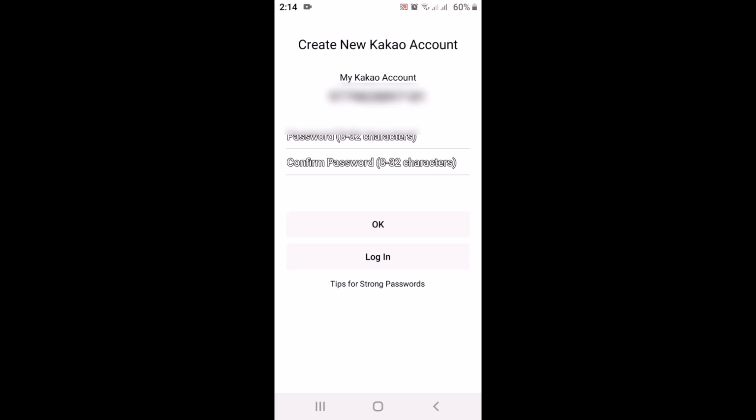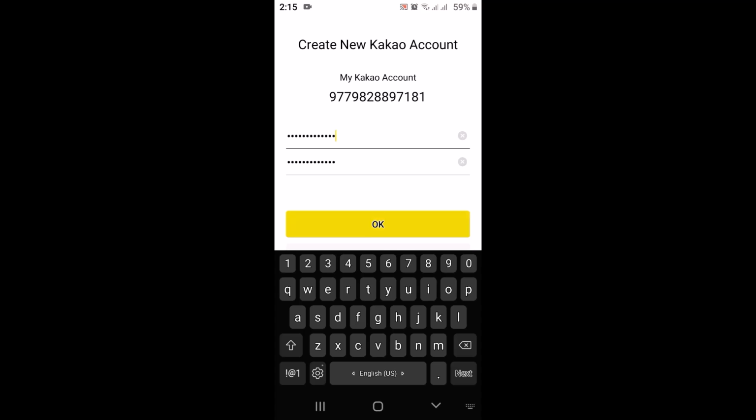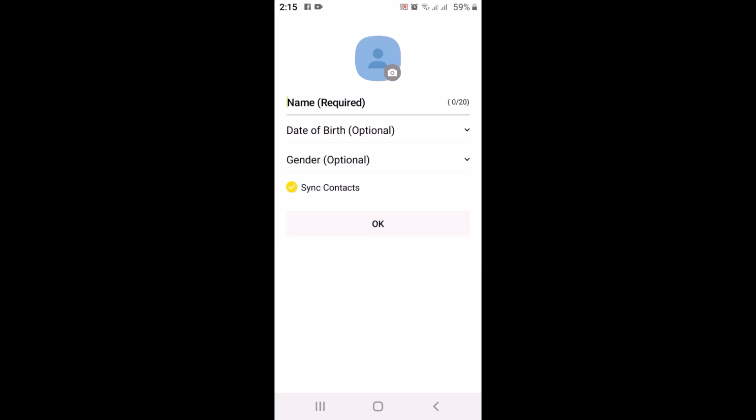Over here you'll have to create a password, so then type in your password, and once again in order to confirm you'll have to type it in once again, and once you're done creating your password, tap on OK right in center. Next page you'll have to enter your personal information.